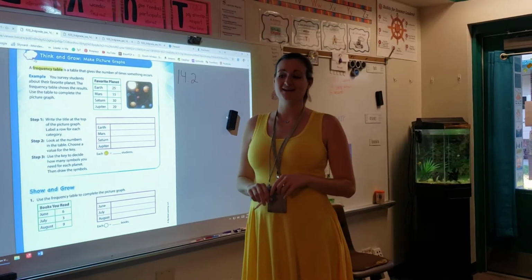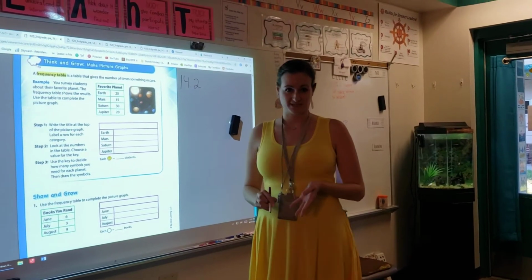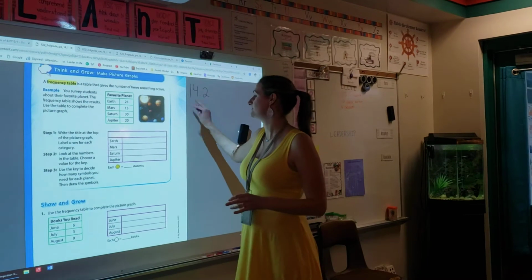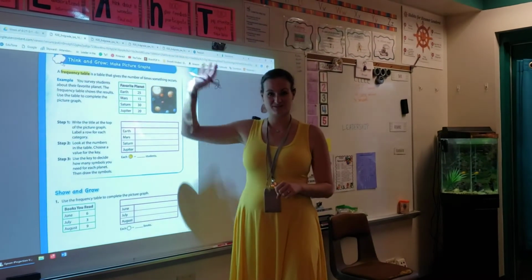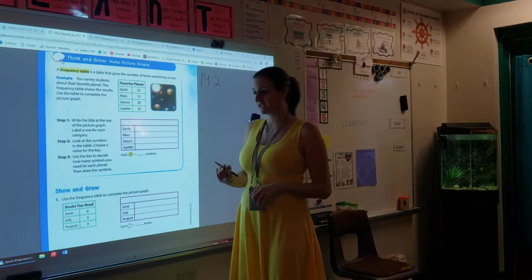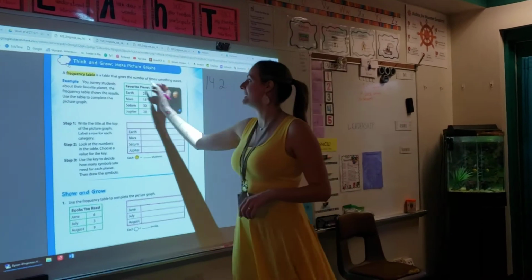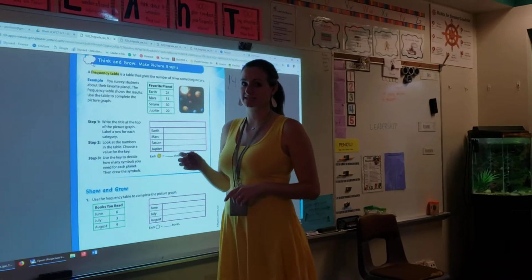Hi boys and girls, we are continuing with chapter 14. We are on 14.2 and once again I decided to skip the first page of the lesson. So we're on the second page and we are going to be making our own picture graphs today.